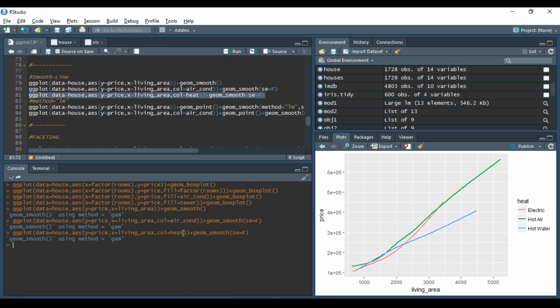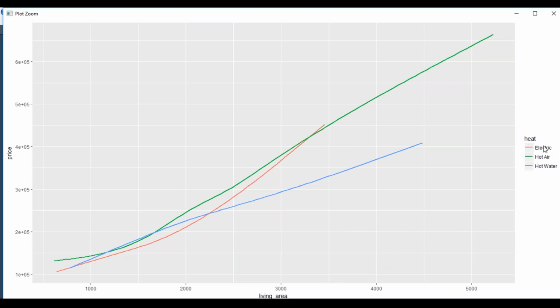So now the color is determined by the heat data column. So we have three heating types: electric, hot air, and hot water. And so the green line is for hot air, and the blue line is for hot water. So we can see that if the heating type used in the house is hot air, then the price of the house would be higher. And again, if the heating type used is hot water, then the price of the house would be quite low.